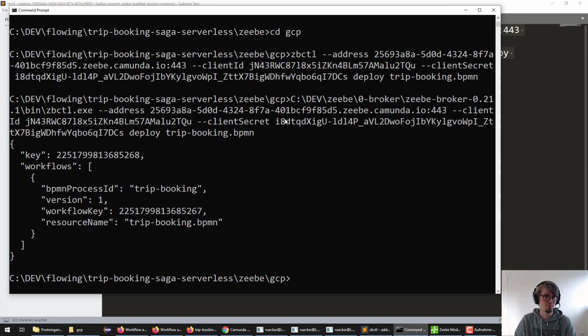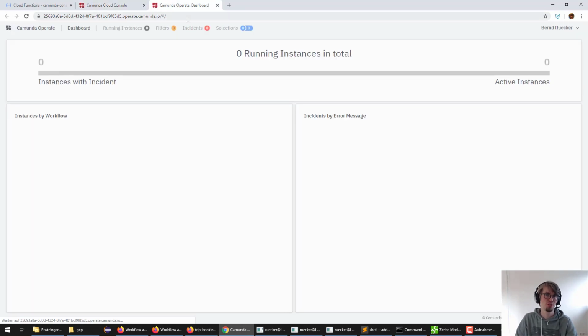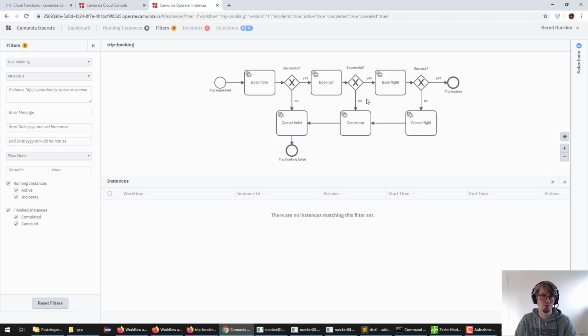So this deploys the workflow into the workflow engine. If we go back and go to the operate dashboard, we should see that there is now a trip booking workflow deployed, which looks surprisingly similar to what I just had. So this is there. The next thing we have to do is create and deploy a function for the whole trip booking, which then kicks off that orchestration workflow.